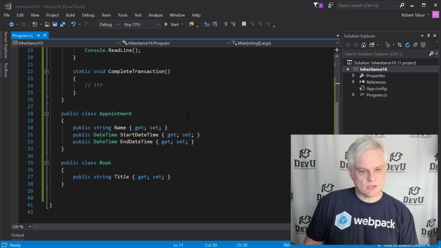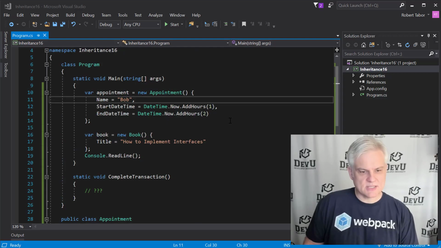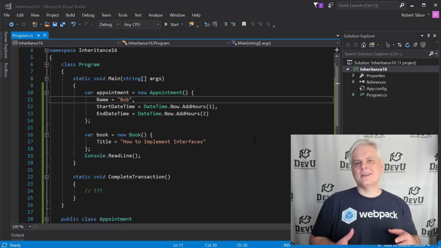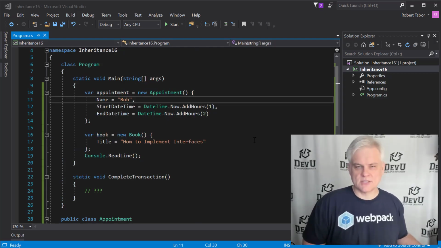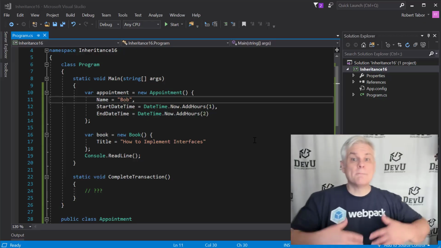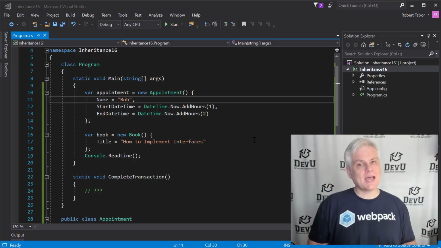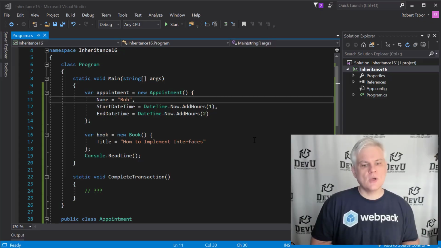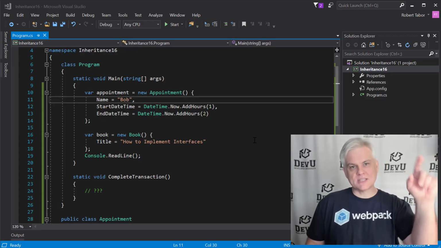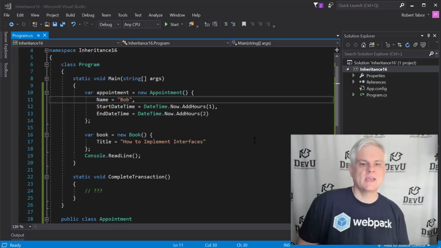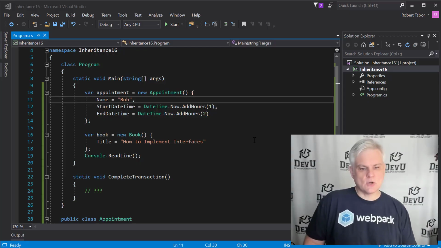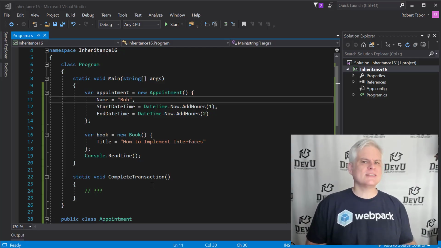And if you scroll up here, you can see how I'm using these two. What I want to do is enable my website, for example, to sell both of these at the same time in the same transaction. So in this case, I might say, okay, I want to schedule an appointment and purchase that book from that author. And so what you could do is create an instance of appointment and create an instance of book, but then how do you complete the transaction?